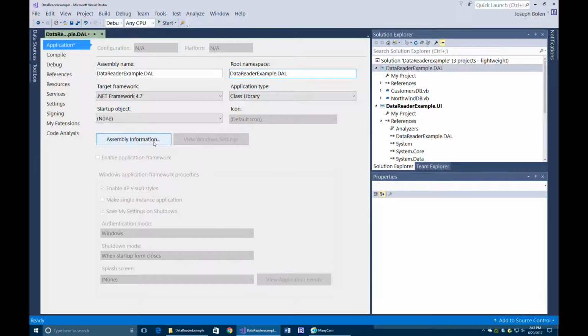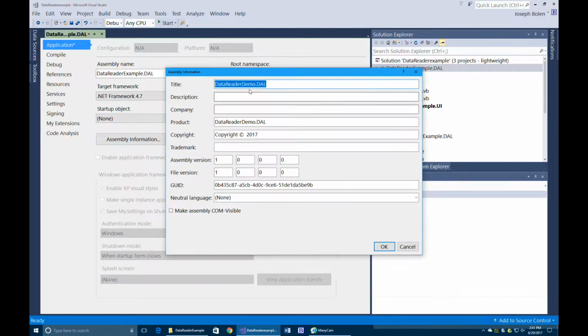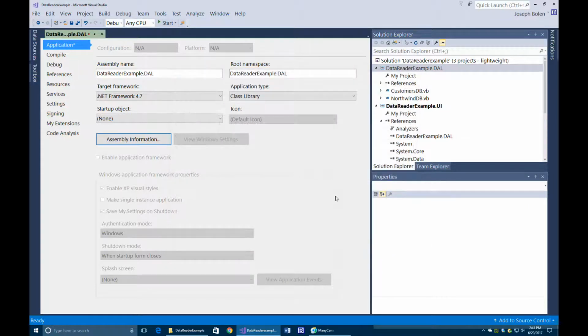Also, I'm going to go to the assembly information and change that. We'll call it example here. And I think I'll just grab this real quick, copy, and paste it down here. There we go, and say OK to that. And I'll also say save to this. So we have all that changed, and we've got now everything related to the data access layer changed.